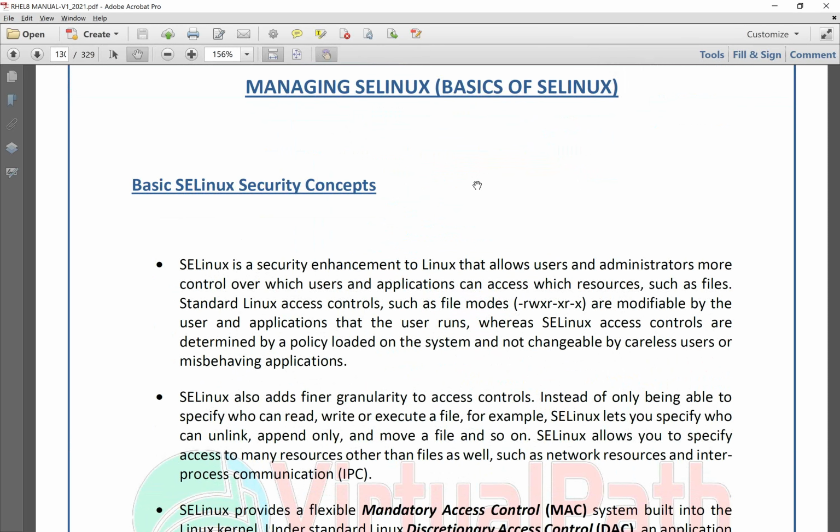Advanced details and many other things are required only when you are going to be an architect or at a bigger level in your organization. But otherwise, in most cases, the knowledge about SE Linux that we are going to learn is more than enough. See guys, SE Linux stands for Security Enhanced Linux.